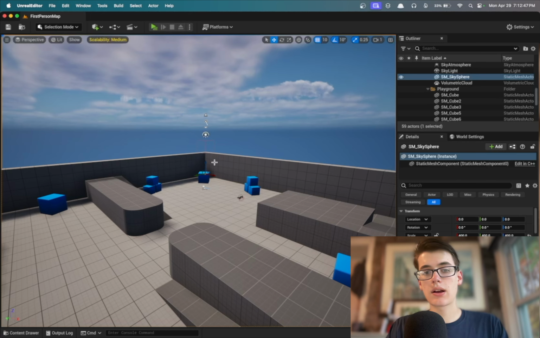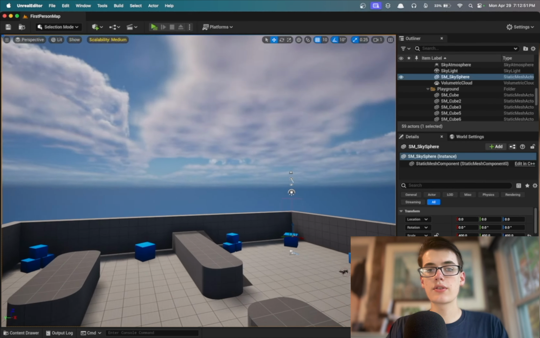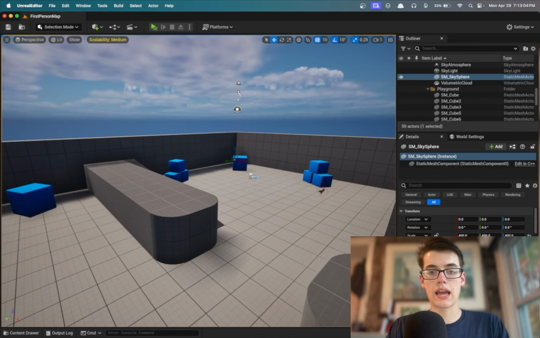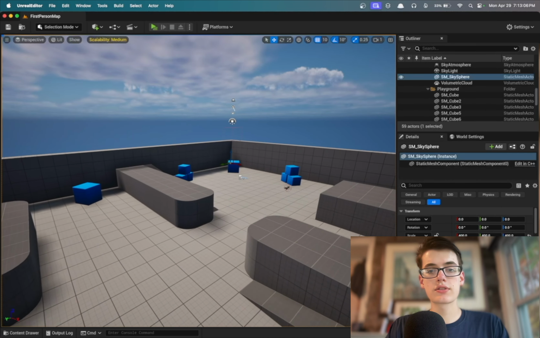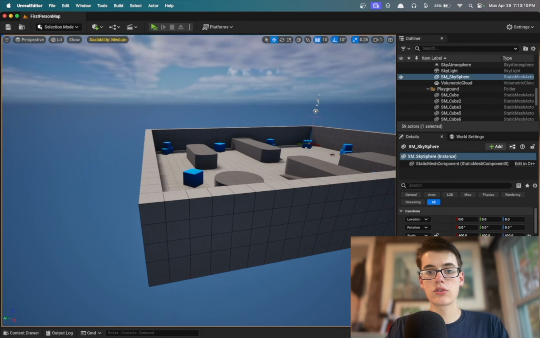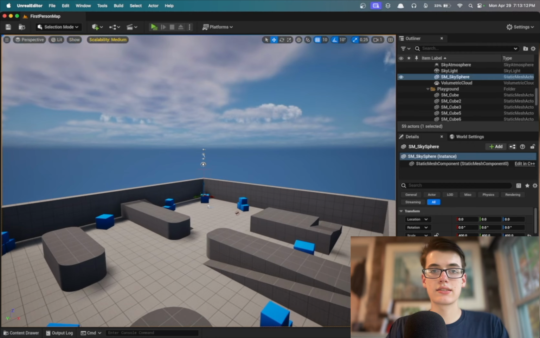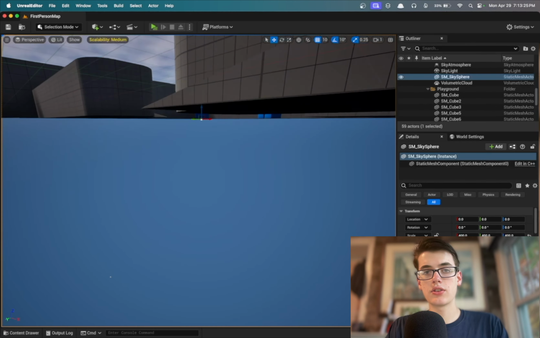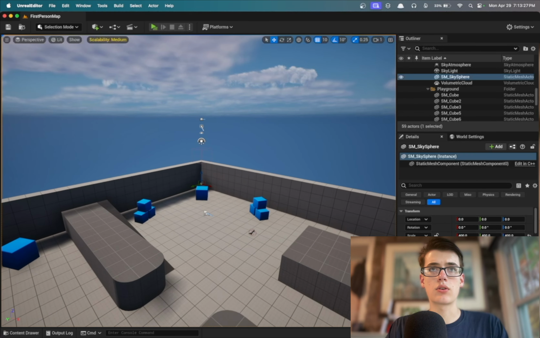Now to navigate around the scene, what you want to do is right click and then you can move your mouse around to look around at the world. And you can also use W, A, S, and D to move yourself around in the world. So you hold right click and then you can look around and move around just like a standard video game character in first person. And we can also use Q and E to raise and lower ourselves.